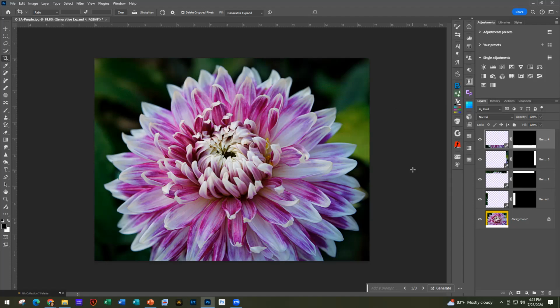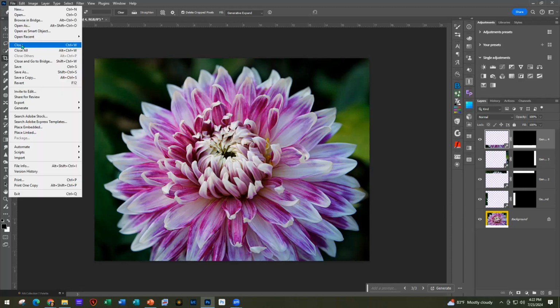And to me, it's really not much different than using content-aware fill. It's doing the same thing. It's just different technology, but it's doing the same thing. It's generating something that wasn't there, or removing something, so it's no worse than doing that. So there's the final image with all of the sides expanded. So close that one.